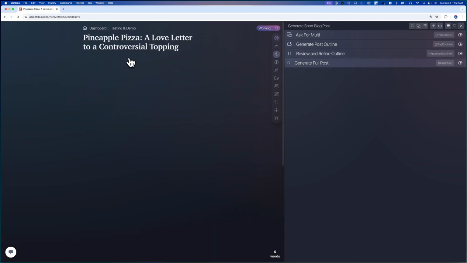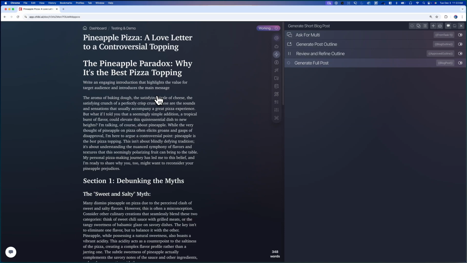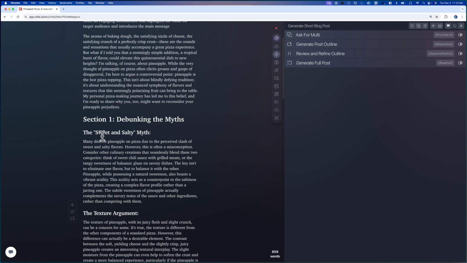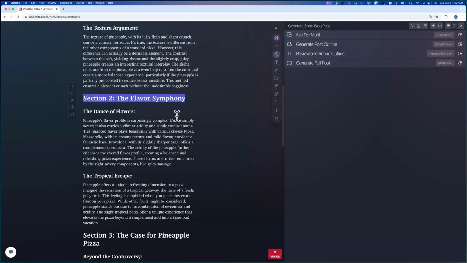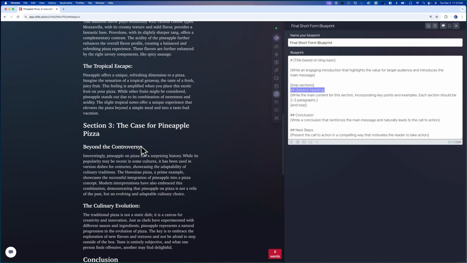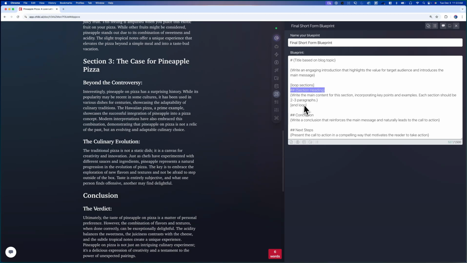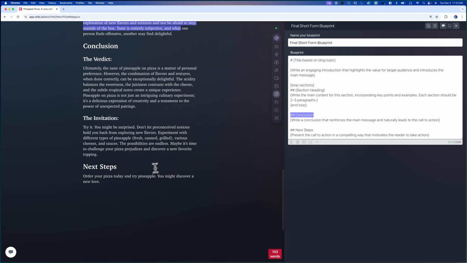We'll hit continue. Now it's going to start writing, but this time it's going to follow our format that we established in the blueprint. And so here we go. We got our sections that are being created. So we asked it to do that in our blueprint. If we go into here, so we have sections. Yeah. And it says write 2 or 3 paragraphs. And so here we're getting our 2 or 3 paragraphs per section. And we get our conclusion. And then we get our next steps.